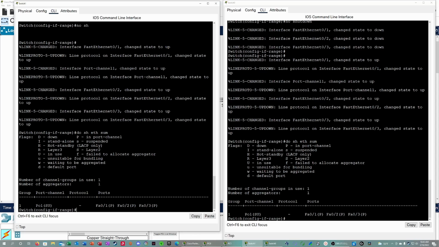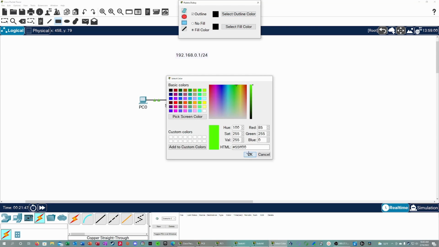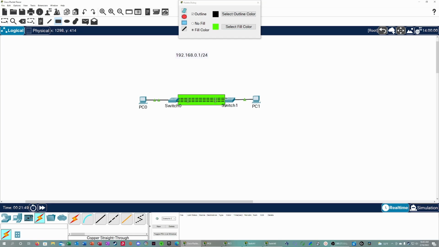It's pretty simple. So all Etherchannel is, it takes multiple ports and groups them into one. So this whole thing right here acts as one big old wire like that. So that's really all it does. And this is good because now our speed over this is 300 megabits per second. Since each Fast Ethernet is 100 megabits per second, that's 300.